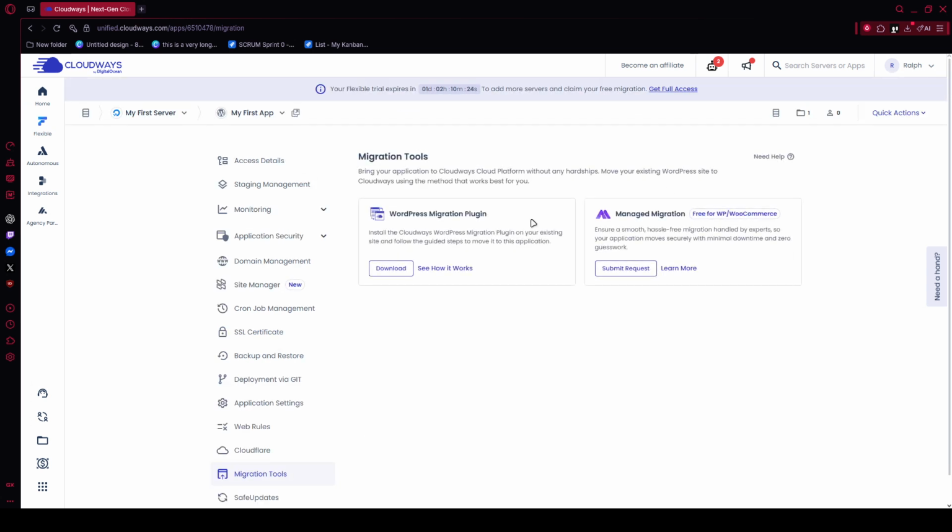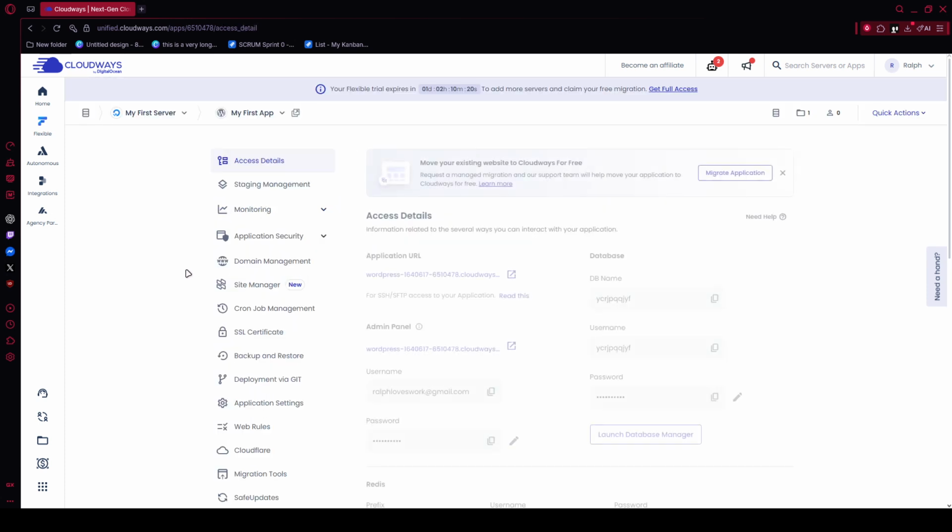During that short window, your site may briefly show a service unavailable message, so it's best to do this during low traffic hours. When the update is complete, you should see a success message in the dashboard.